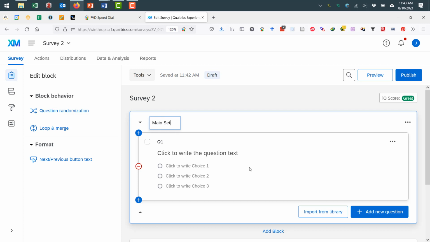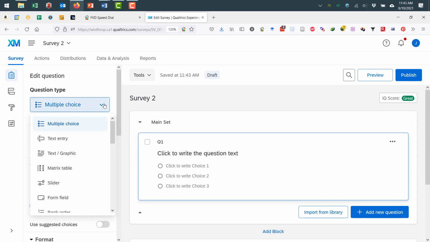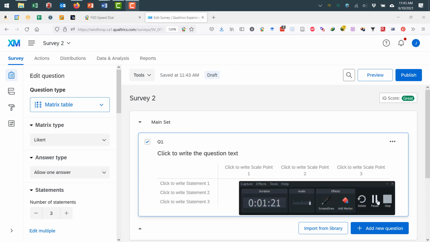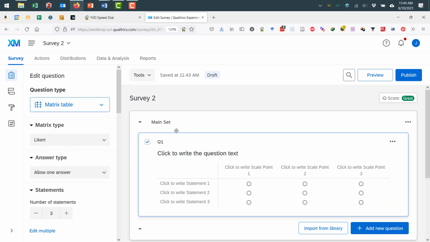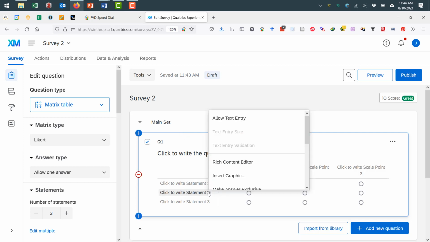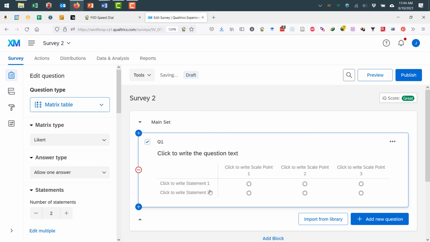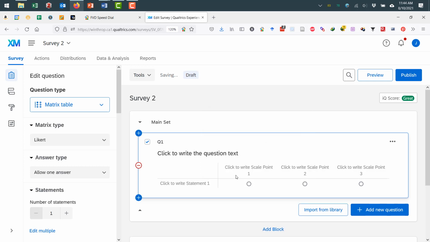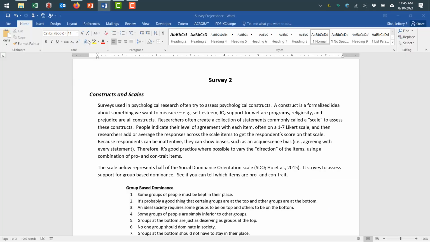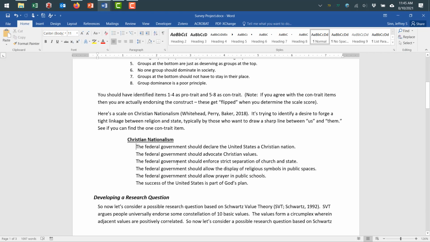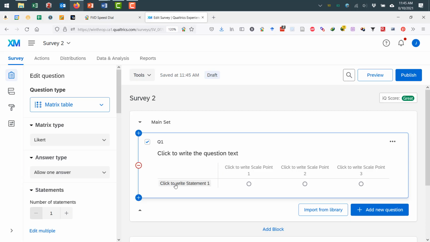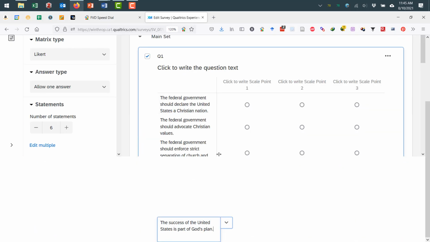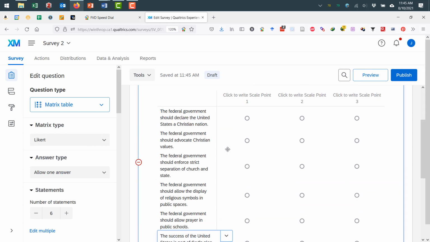And then I'm going to come down here to this question type. We are not going to use multiple choice. We're going to change that to matrix. Okay, so we've changed that to matrix table. And now what I'm going to do is come down here. I'm going to remove 2 of these statements. And I'm going to go to the document where I have the Christian nationalism. I'm going to copy these items, and then I can just come in here and paste those, and it'll pull those in as the statements that we'll assess with the matrix table.